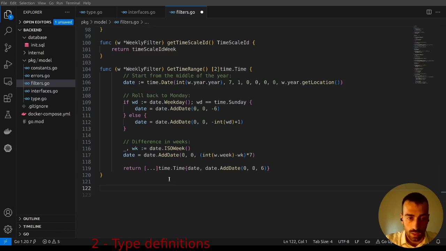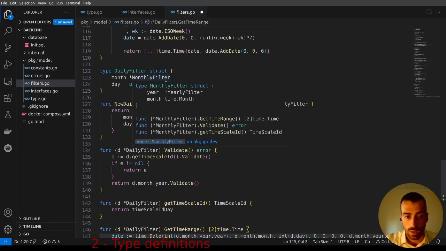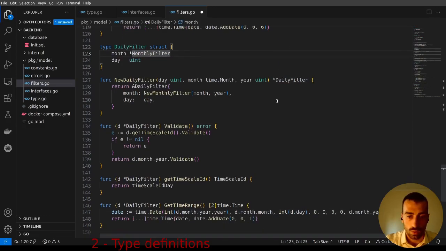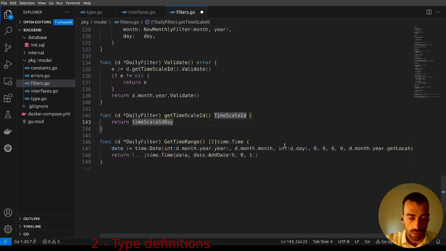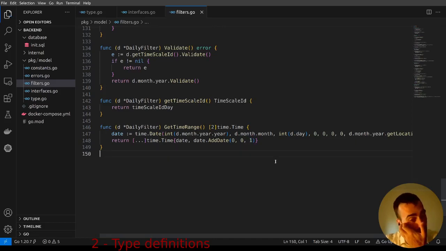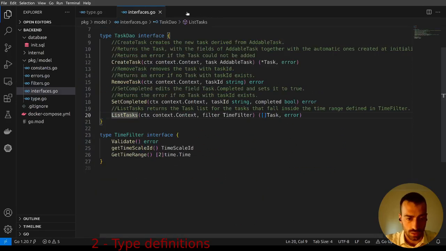And then finally we need the daily, which is composed. It uses the monthly filter, which uses at the same time the year. So for the daily filter, we have the information of the day, the month, and the year, which is all we need to know where we are in time. And the same: new daily filter, validate, get timescale ID day, and the same as year and month to get just 1 day ahead as the upper bound for this branch. Okay, and this is all the types, the filters, and the interfaces.